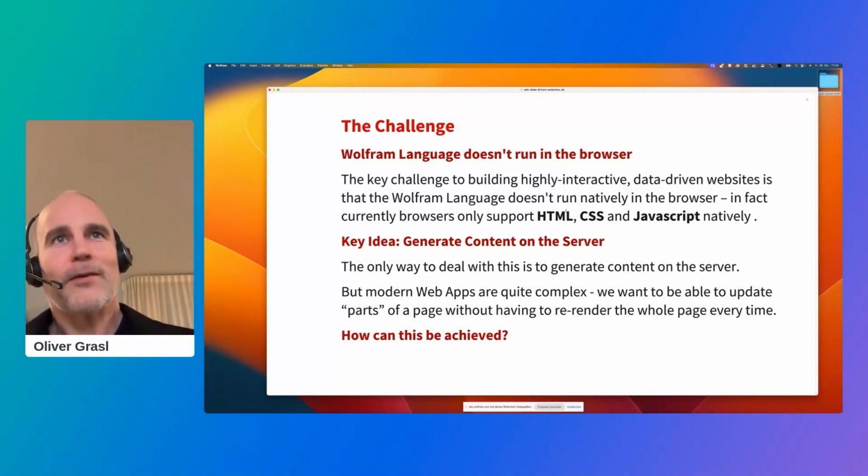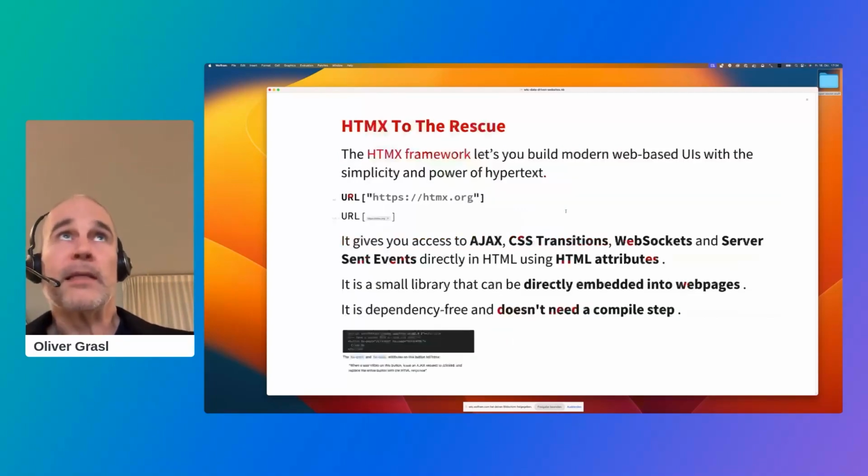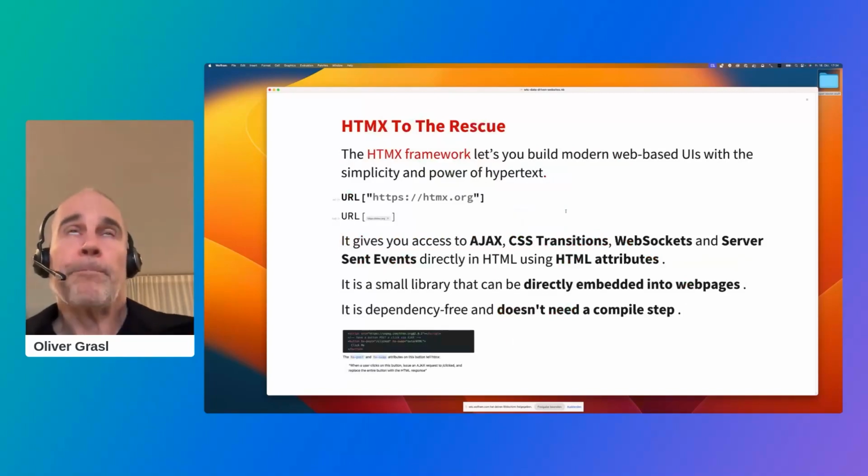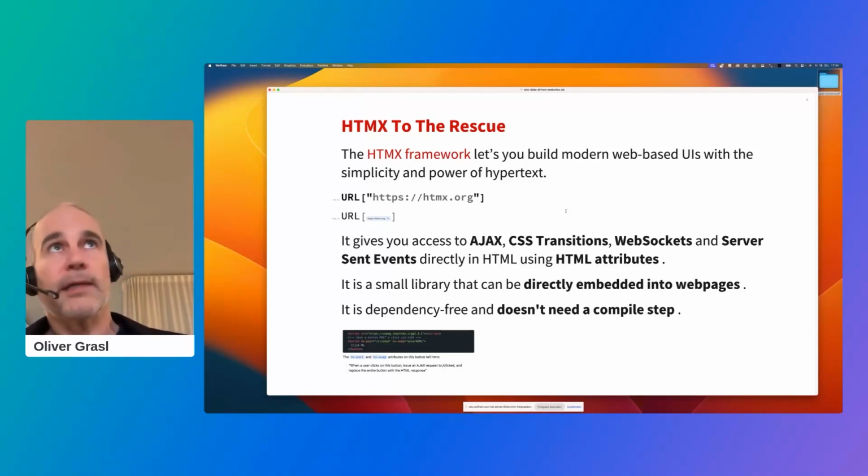And so quite a few people have been thinking about how to do this. One approach that we really like that is really lightweight is known as the HTMX library. The HTMX framework is a very small and lightweight framework, as we'll see in a second, that lets you build modern web-based UIs with the simplicity and power of hypertext.